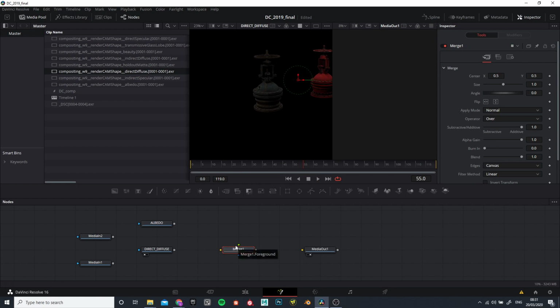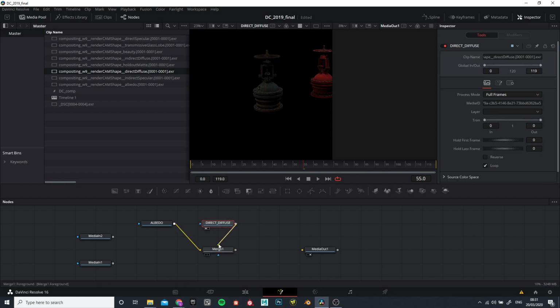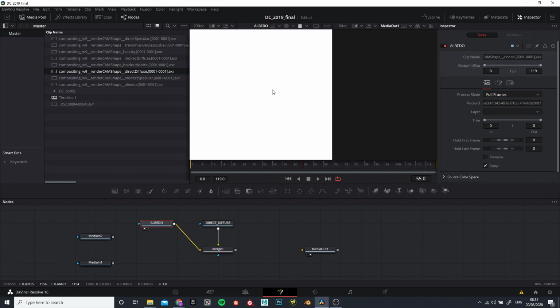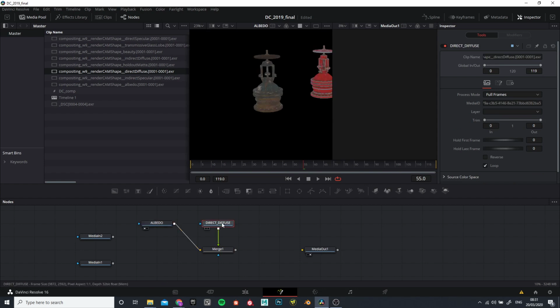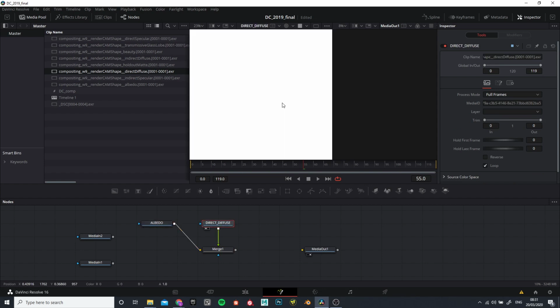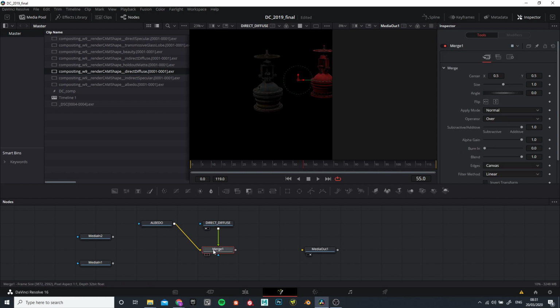So we say the background is going to be the albedo, and the foreground, if you want to put it like this, is going to be the diffuse. So I'm going to do that. Just remember that for these ones here, albedo, if you press A, they don't have an alpha. And here, if you press A, they don't have an alpha. So we're just adding these two together.